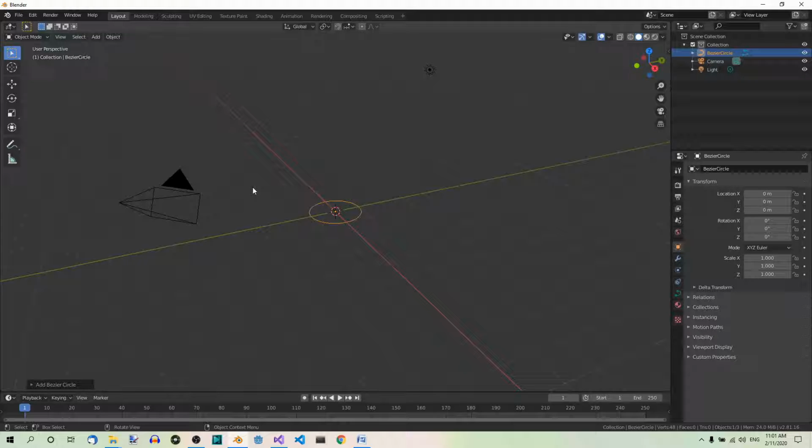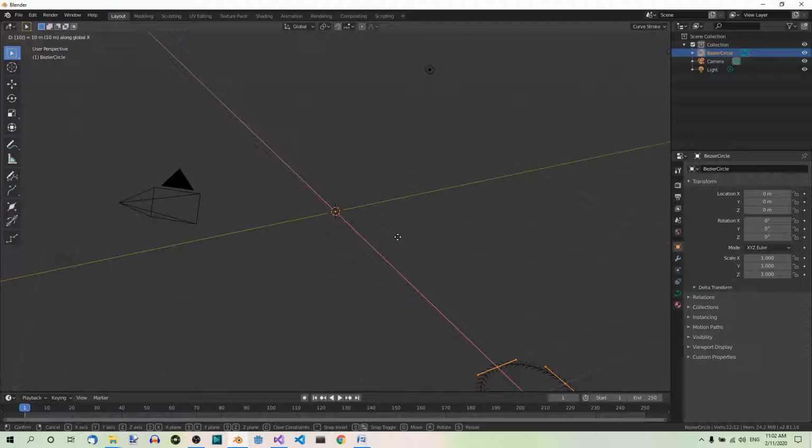Be sure to select the curve circle, not the mesh circle. Now the screw modifier swirls the curve around its origin, so we have to move either the origin or the circle itself. Let's do the latter. So, with the circle curve selected, go to Edit Mode and move it 10 units to the right. So, G, X, 10. Enter.